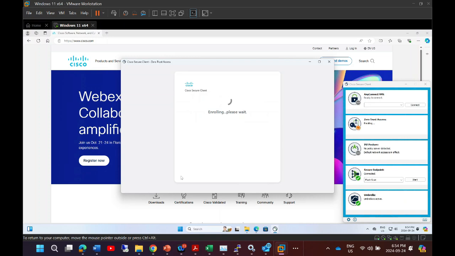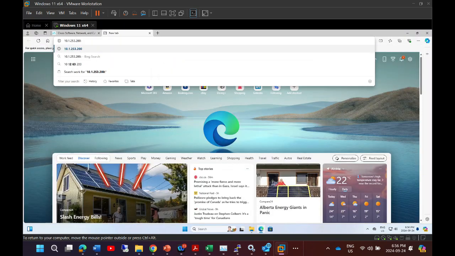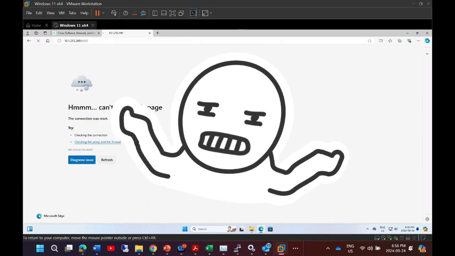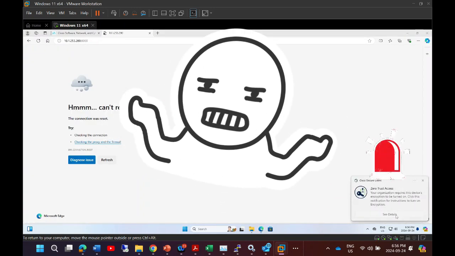Now that it's enrolled, we can go ahead and access the applications just like we would do if we were on premise. There's no change here. We use the same URLs. Wait a minute, what happened here? Oh, we failed a condition.